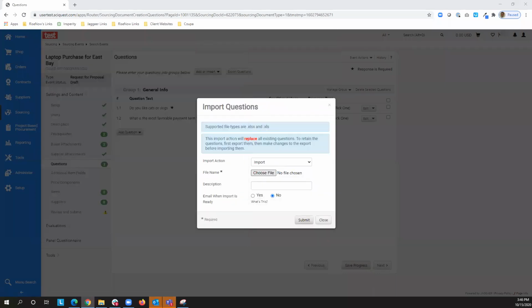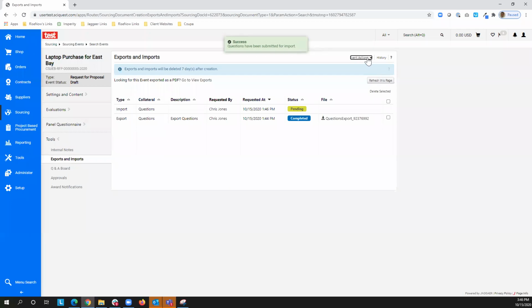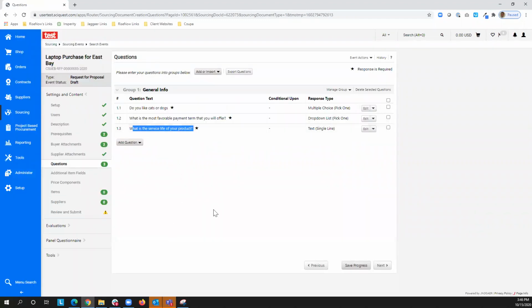And we'll go ahead and select our file here, and submit. It's going to take just a moment here. There it is. So now if I go back into questions, look at that, 3 questions. So we could do it for 2 or 50 or 100 questions if you needed to.